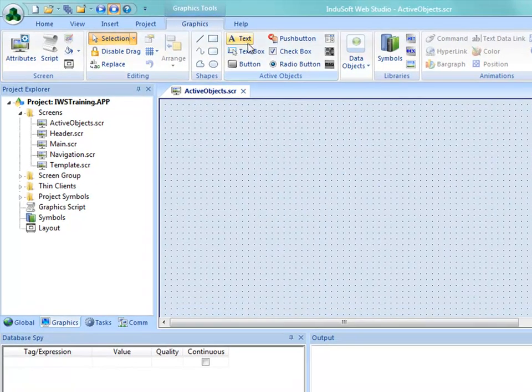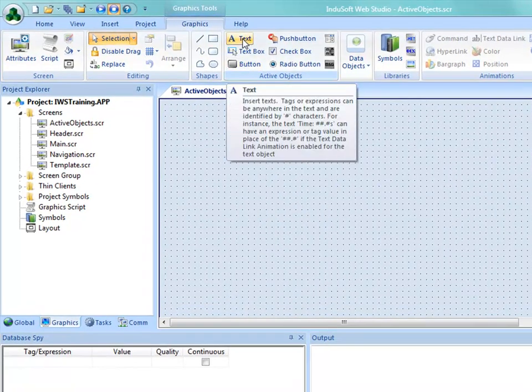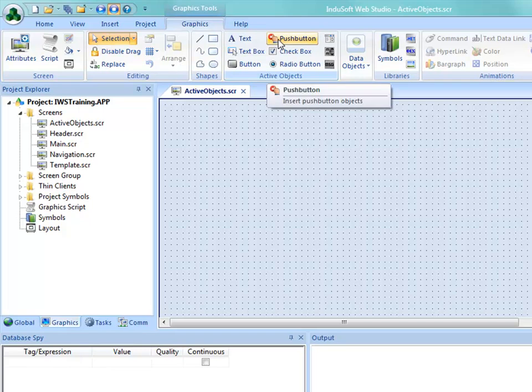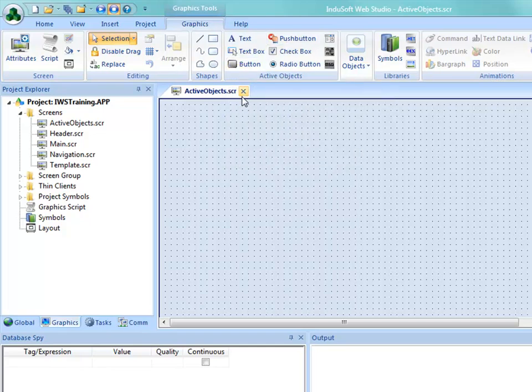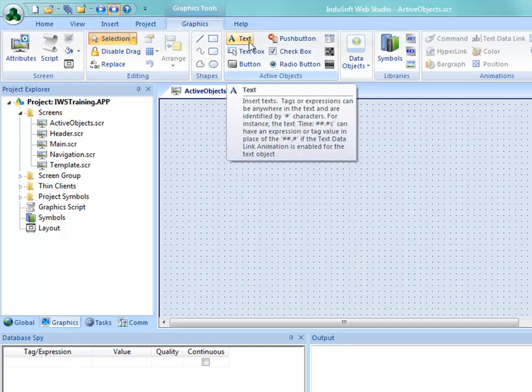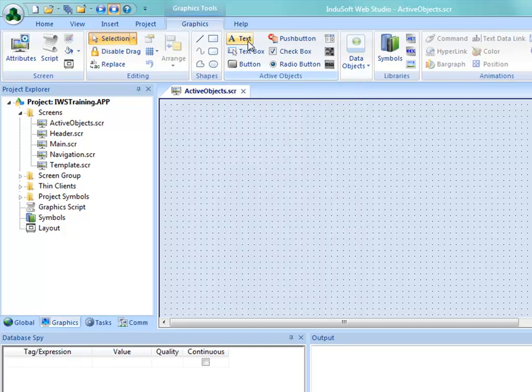Now we're going to cover the text, button, and push button objects. I'm going to skip the text box and do that in a later video, and I feel it's important to keep the button and the push button object configuration in the same training series. So text, here we can insert text, and you can see the tooltip says that pound signs are a little bit special. So the first thing that we're going to do is just put a text on the screen.